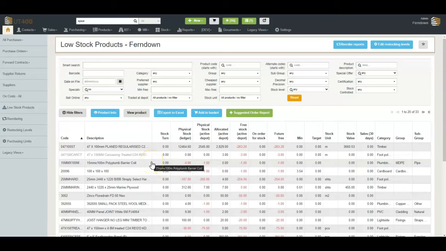There'll be separate videos and articles on how to handle that particular side of things, but this is about what to do day to day in order to generate suggested reorders. So what we have here in our low stock reports is, firstly, it is based on an individual depot. So we're looking at the products that are low stock, in this case for my particular Ferndown depot.